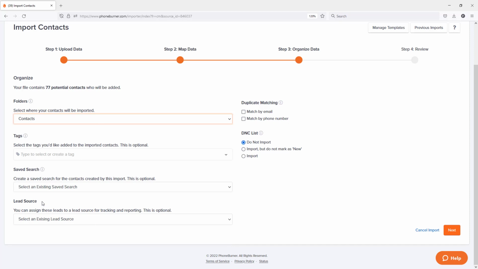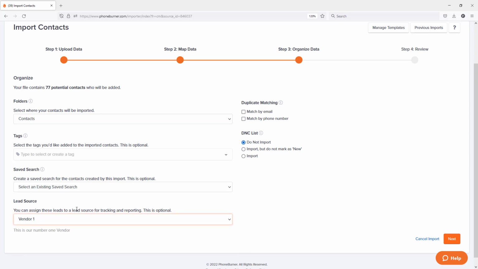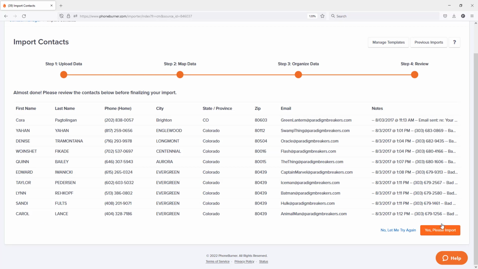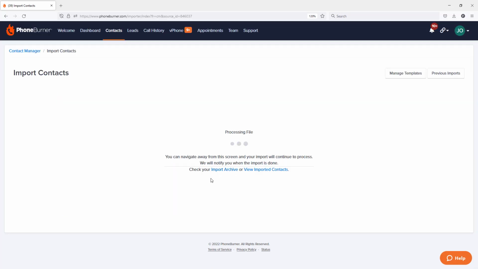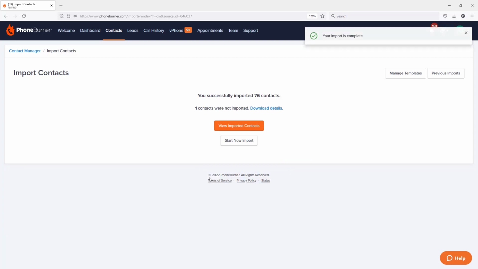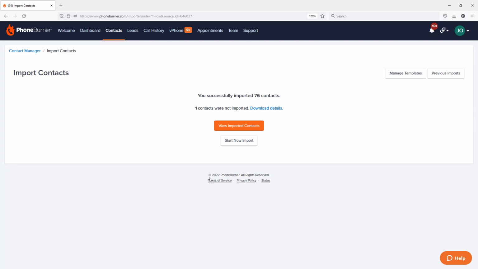And then you'll see this option right down here called lead source. Any lead source you create will be listed here. So I'm going to go ahead and choose my vendor 1, for example. Once I've selected the vendor, I go ahead and hit the next, and I import. And that's it. That's how easy it is to import contacts and assign them to a lead source. But now that you've imported your contacts with a lead source, what else can you do with it? Where else are you going to see this lead source?